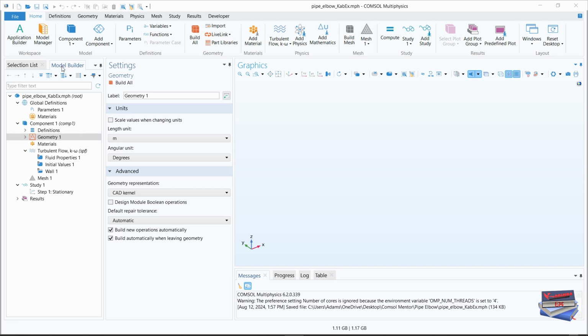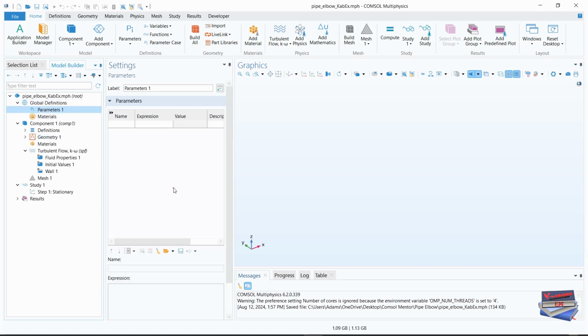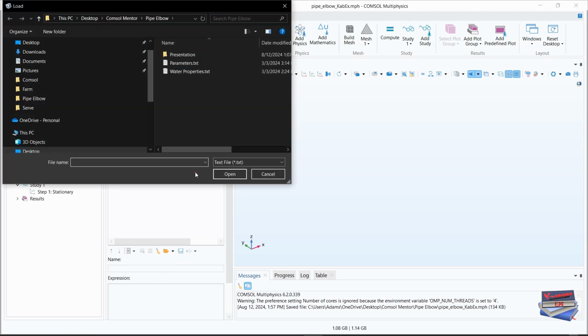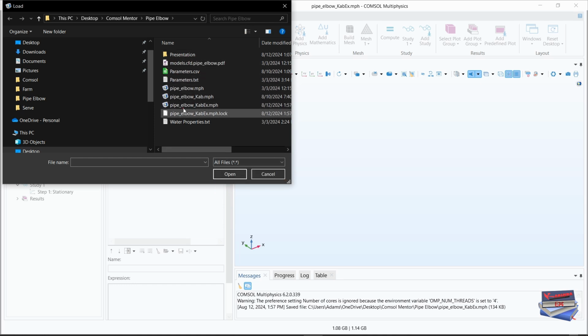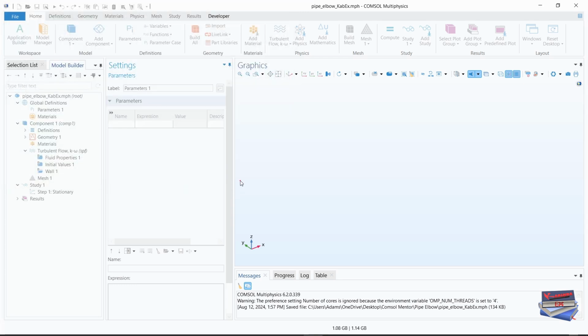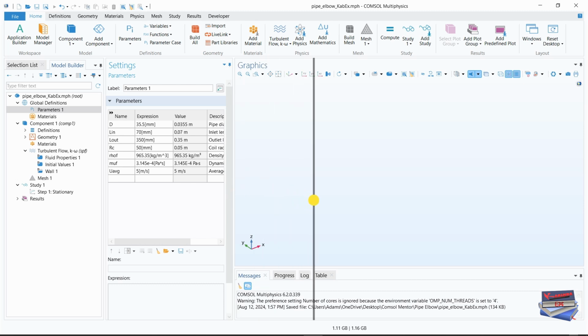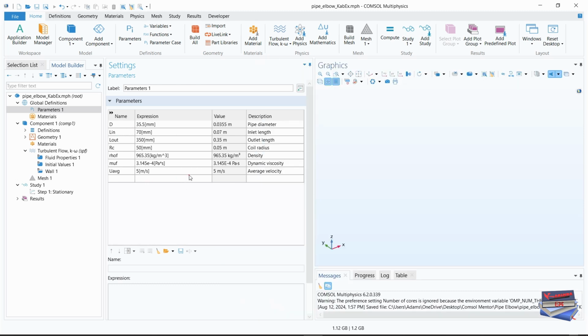So let's navigate back to our model builder right here, and under global definition, you can just expand it out here. Let's click on the parameters, and we are going to insert our parameters by clicking load from file right here, and I'm going to say load, and this will take us to the folder. And if you're not seeing a CSV file, you can just expand here, select CSV, and you will see it. You can use any one, or you can just click all files and you will see everything that's in your folder. And now I'm just going to select the text file and then open. And here is all of our parameters that we need for our simulation.